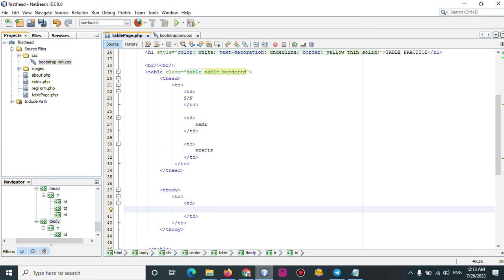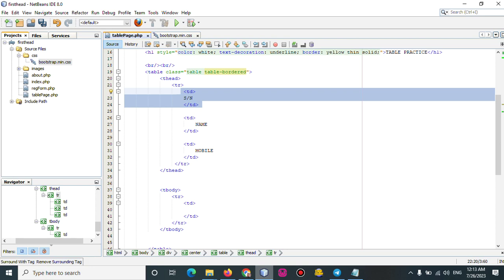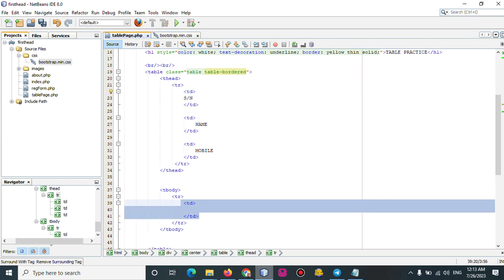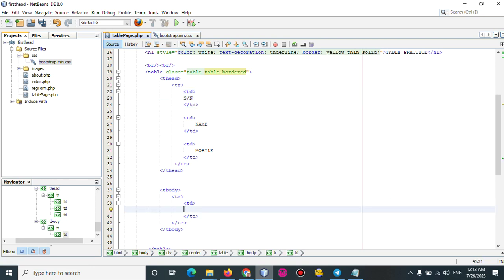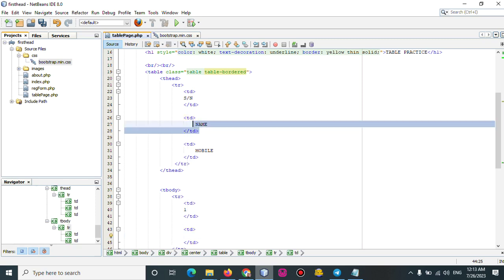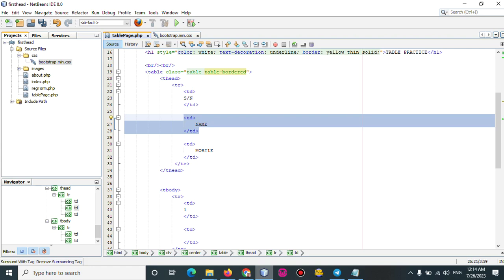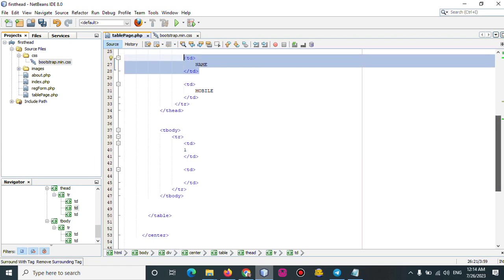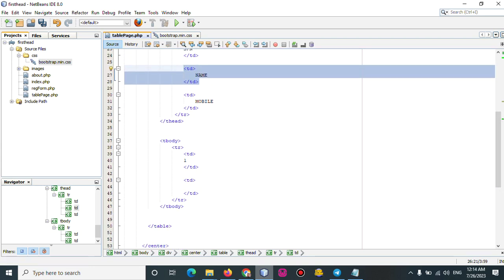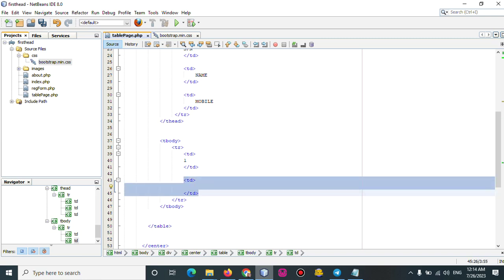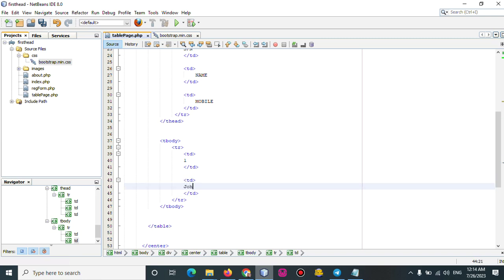Now what is the first title we have here? Serial number. So the way this first column accepts serial number, that is how the first column here accepts a number. Serial number is 1, 2, 3, so 1. So another one, TD. What is our title here in the table head? Name. So that is the way in the table body, the second column, we have what? John.